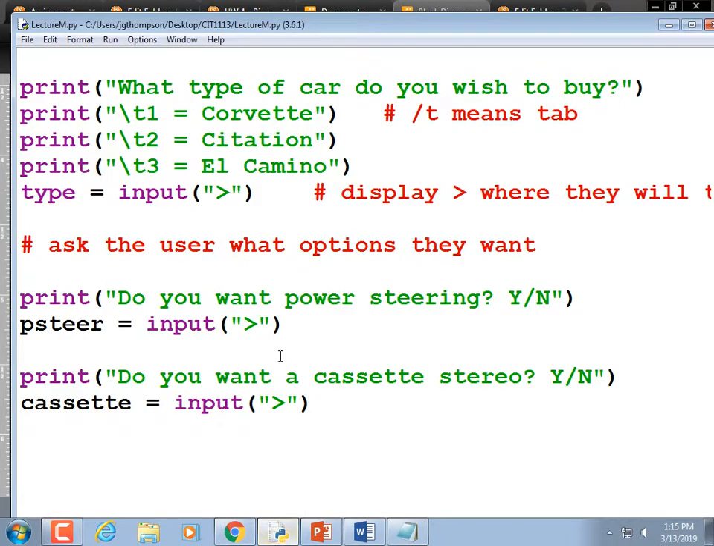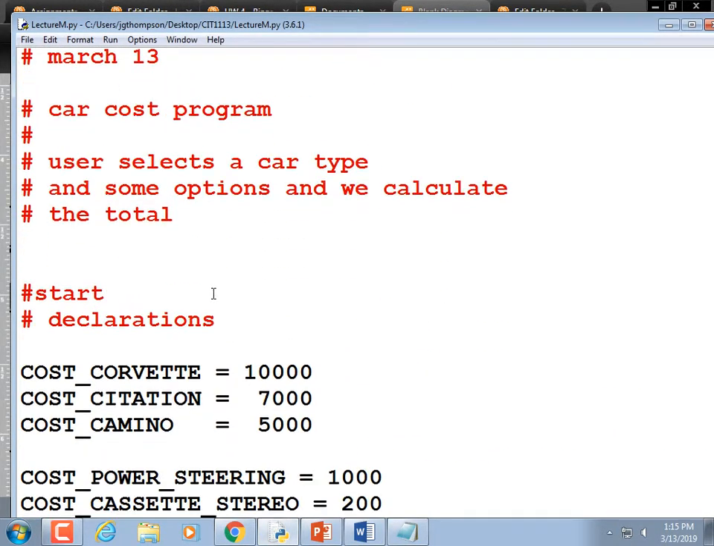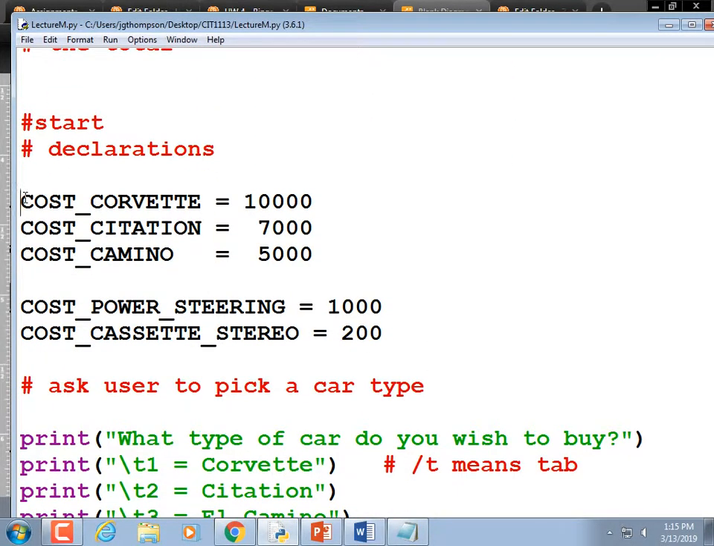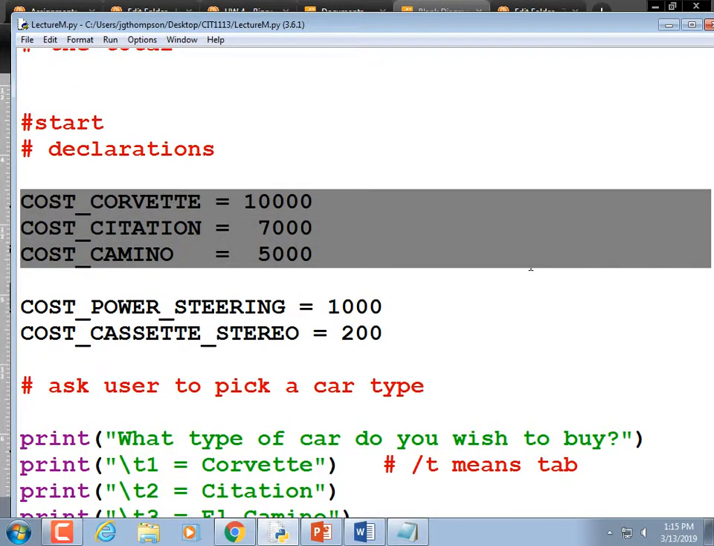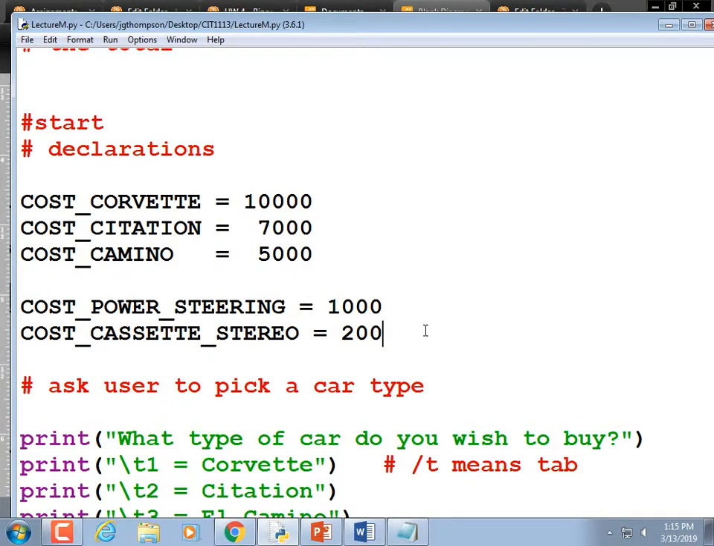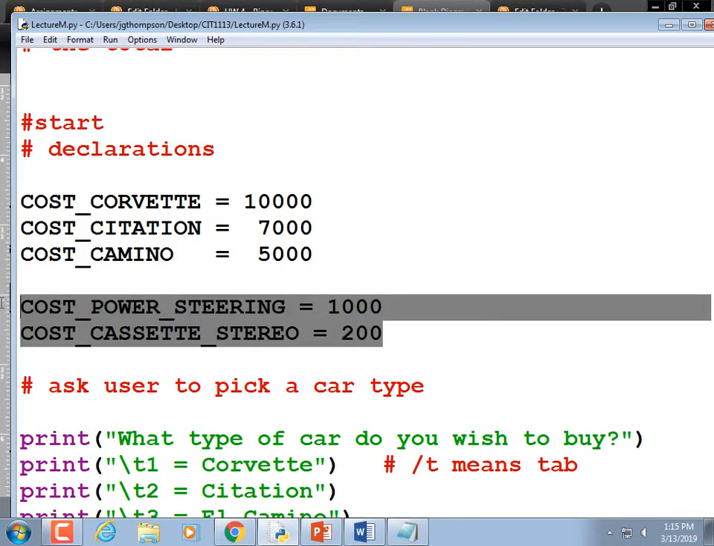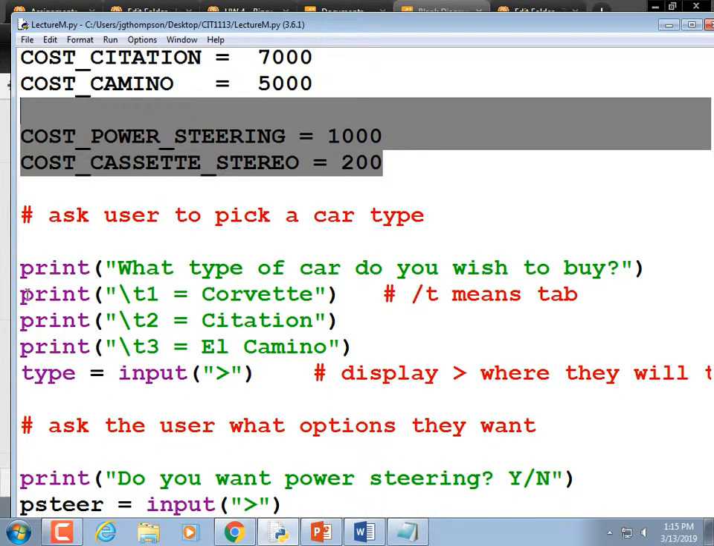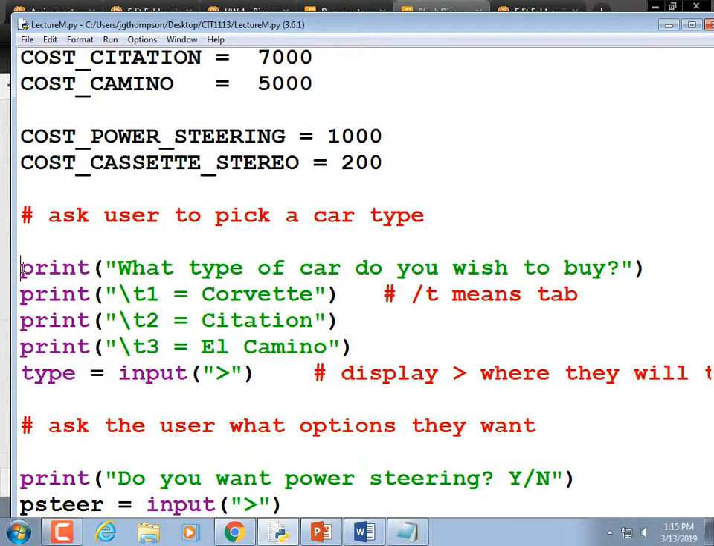So, our code. You better pause often, so if you're wanting to type this in, you can. We had some declarations at the top for the cost of the Corvette, the Citation, and the Camino. Then we had two more constants: the cost of the power steering and the cassette stereo. Like I said, you better pause if you want to type this in because I'm not giving you time.